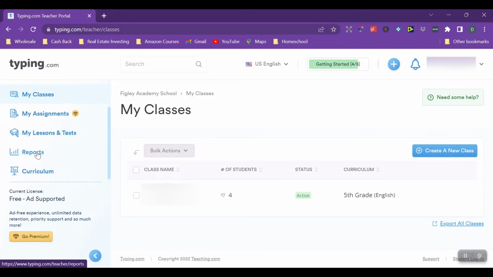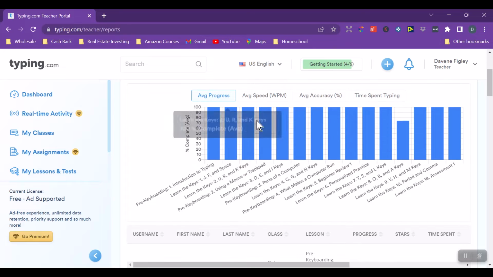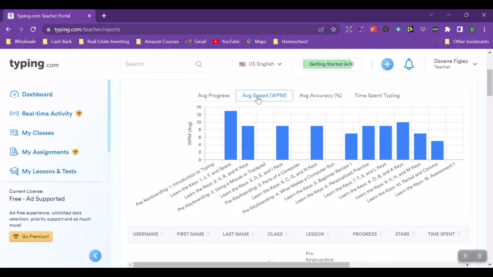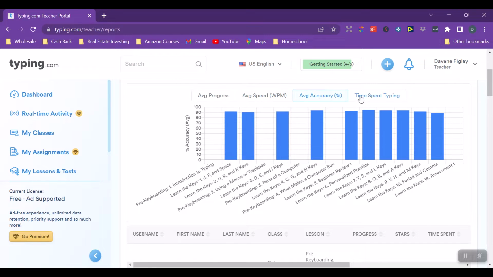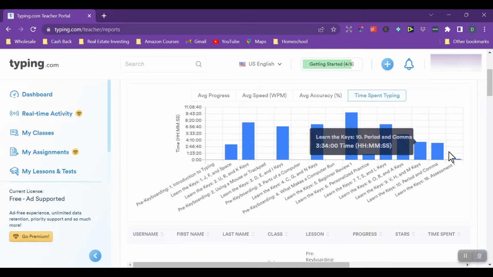And then we have reports here. So let me see, current lesson progress, I can run a report. I can just see their averages for all my kids, their average speed, their average accuracy, and their average time spent typing throughout each of these lessons.